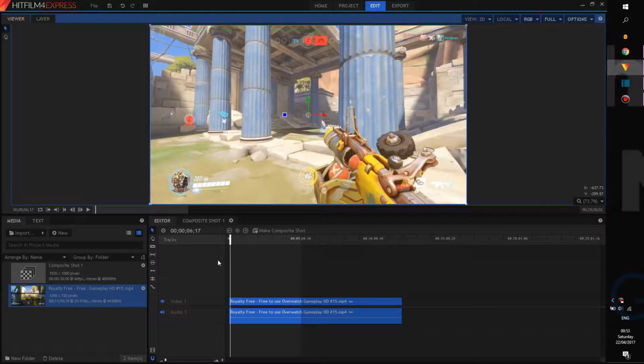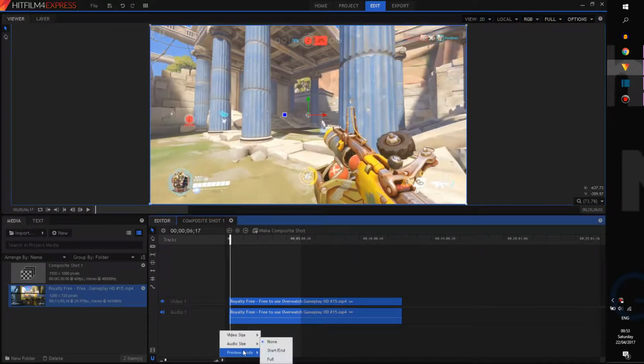So to do that, you go down here, click this arrow, and you see three tabs. The first tab is video size, the second is audio size, and the third is preview mode. For the preview mode, I recommend you put it to none. It would originally be on full. Then put the video size to small. Then after that, your video should be running smoothly.